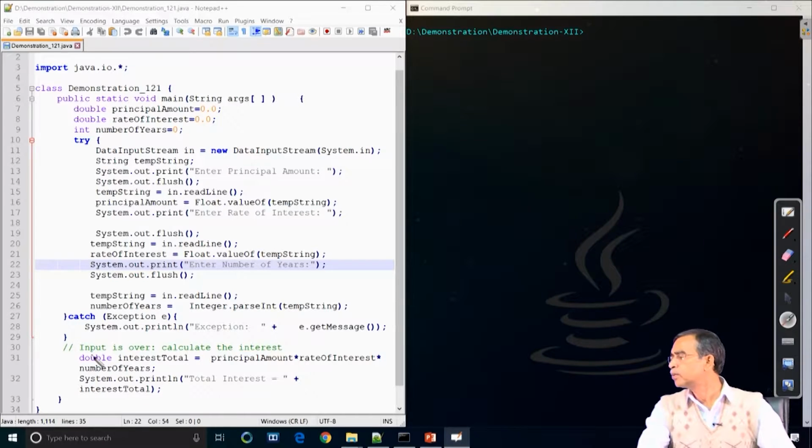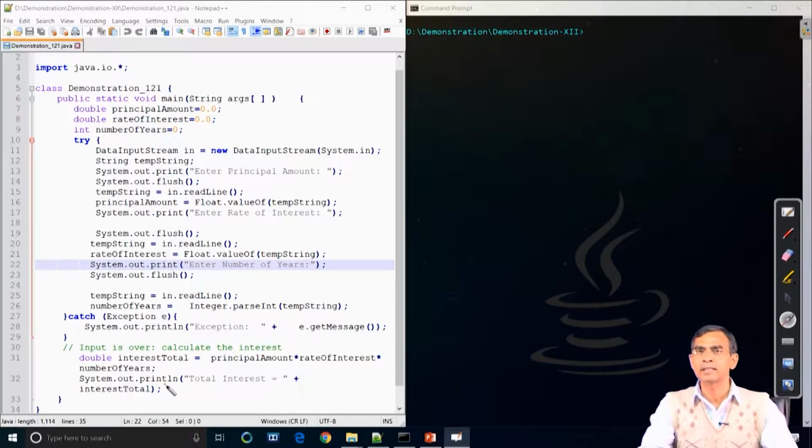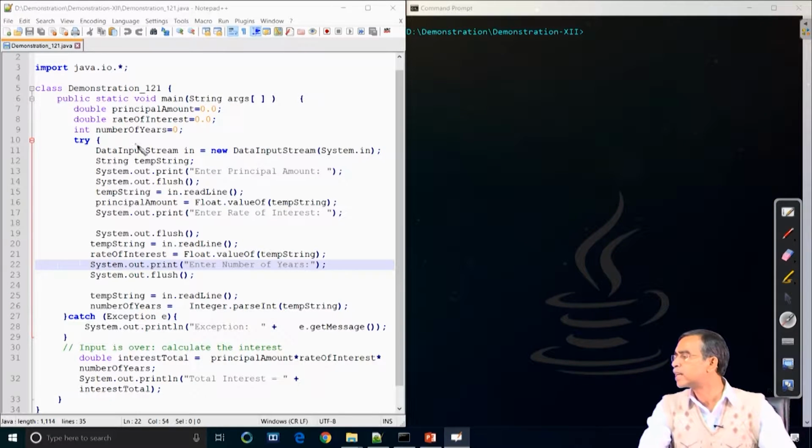and then finally we calculate. These are the trivial processes. Now, the main thing we can tell here is how, using this data input stream class, we can create a stream object which connects your program to your keyboard. So, the stream can be propagated from the input source to the program.